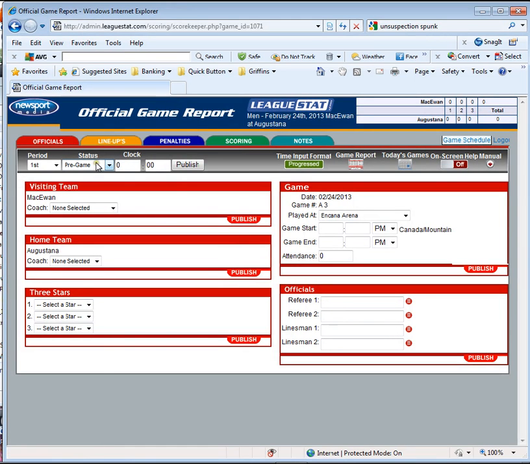Okay, so this screen has a couple of things. There are 5 tabs here. On the top right corner is an overall score. Top leftish is the period and the game status. Before the game, it's always pre-game. When we are recording stats during the game, we would switch this to in progress. Once a game is done, we would change the status to unofficial final.